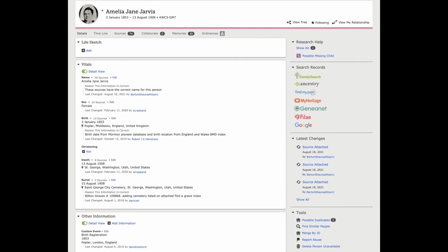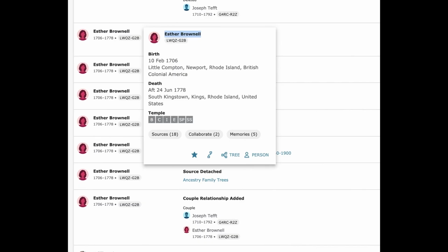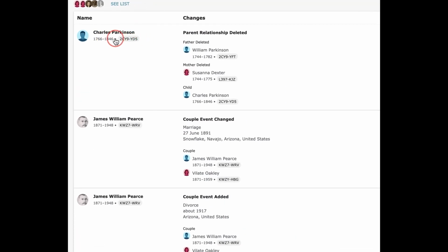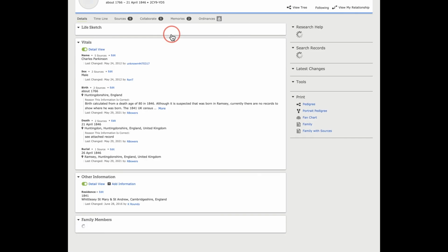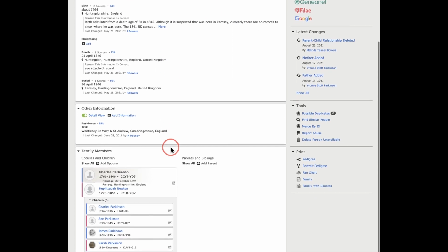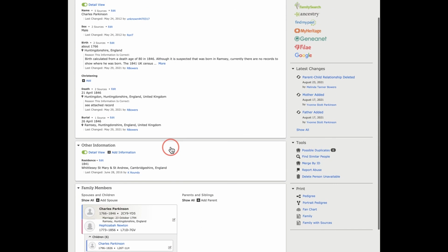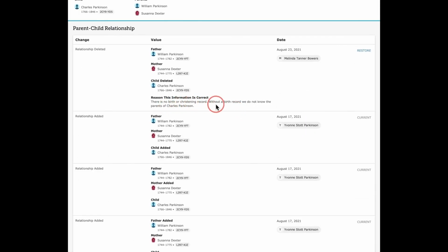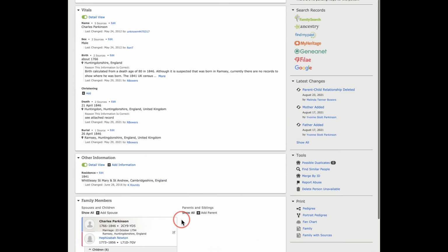Okay, the last area is where people put in actual incorrect information. So if we click out here, we can see right up here at the top, this is kind of where I started with, but Charles Parkinson had his parent relationship deleted. If we go back to Charles Parkinson and look, we'll see that there was simply added in a person that should not have been there, and there was also an explanation that said there's no birth or christening record. Without a birth record, we do not know the parents of Charles Parkinson. And if we go back to Charles Parkinson, we'll see that he has no parents.